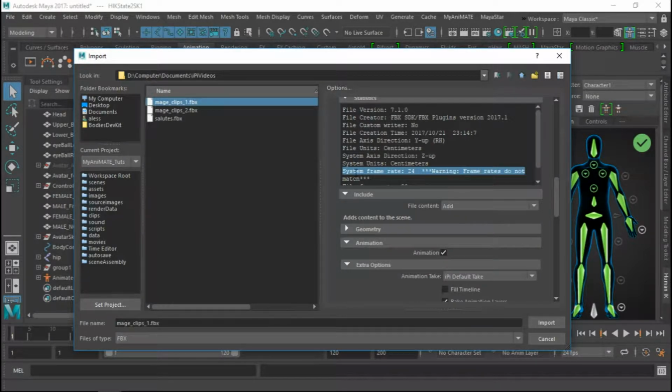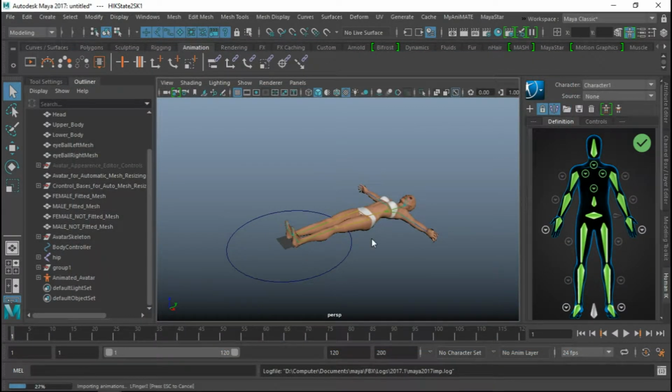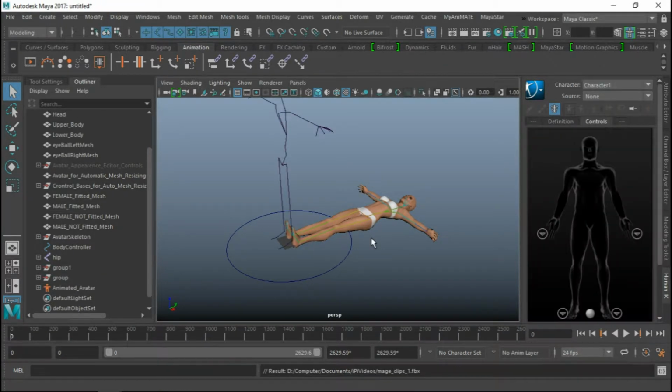Warning, frame rates do not match. This is 30 frames per second, the Maya scene is 24. No worries because Maya retimes everything automatically. So you may want to cancel this and change your frame rate and then import this thing again, so as to not have the retiming, or just let Maya retime everything for you. I will just let it retime. So I'm gonna let it import my stuff there, and there it is. Cool.